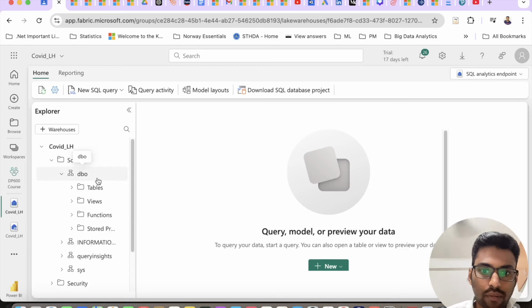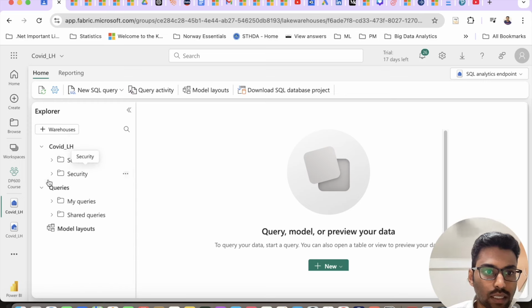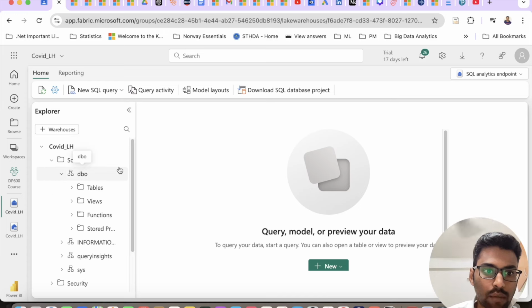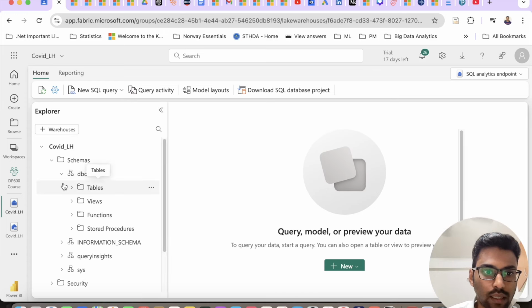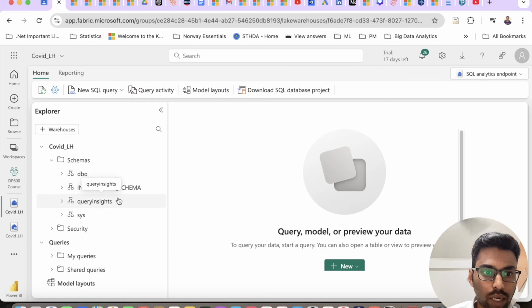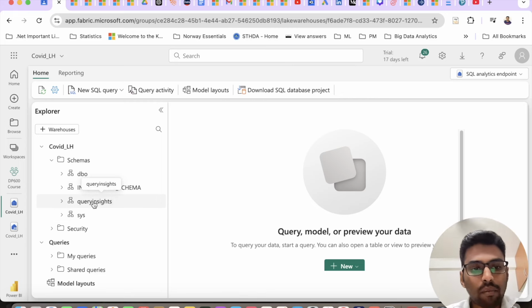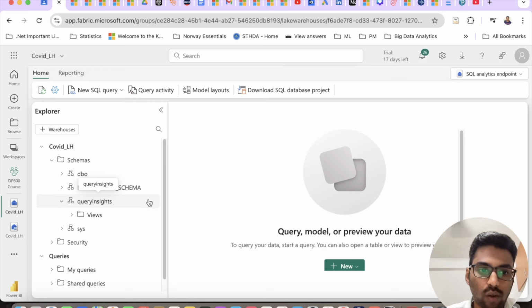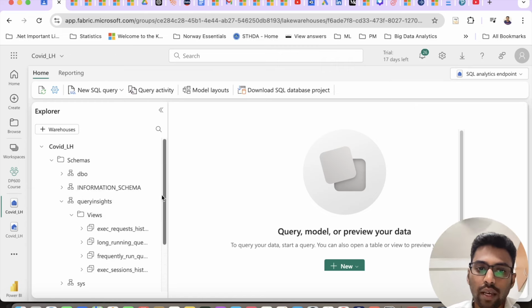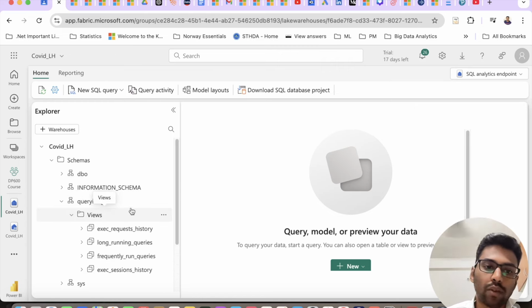So now you are seeing a different view, right? So here you can see the schemas, queries that you are executing. Okay, you can create new SQL query and then query the data in the Lakehouse. So if I click on schemas, okay, there you can see the list of tables that we have. And let me minimize the DBO schema. Here you can see there is a separate schema called query insights. So that's the abstraction that I talked about, that Fabric is providing to you already. Okay, abstracting those dynamic management views already for you.